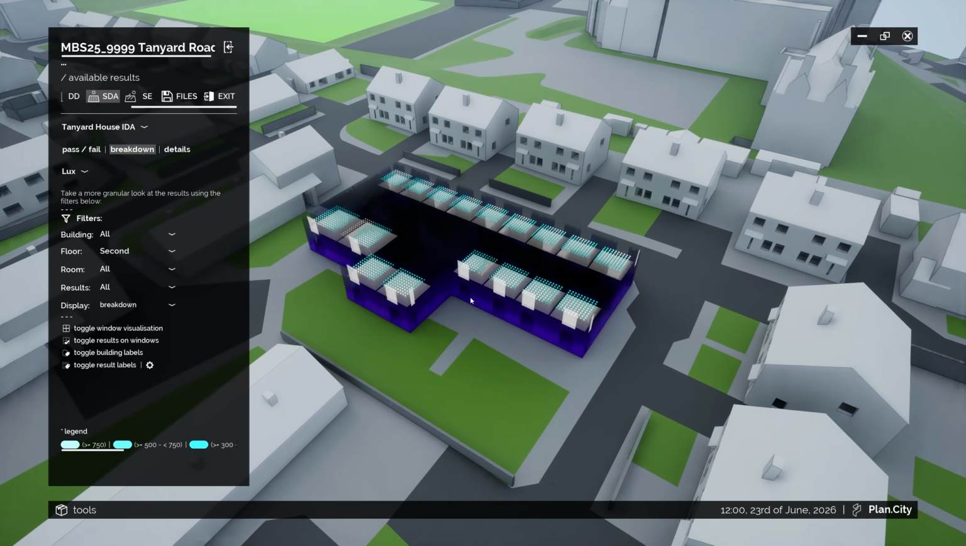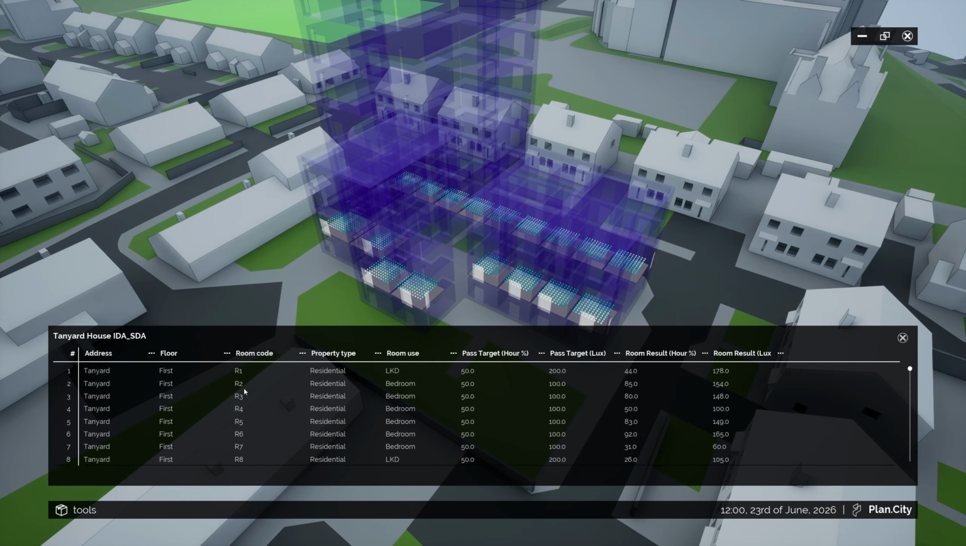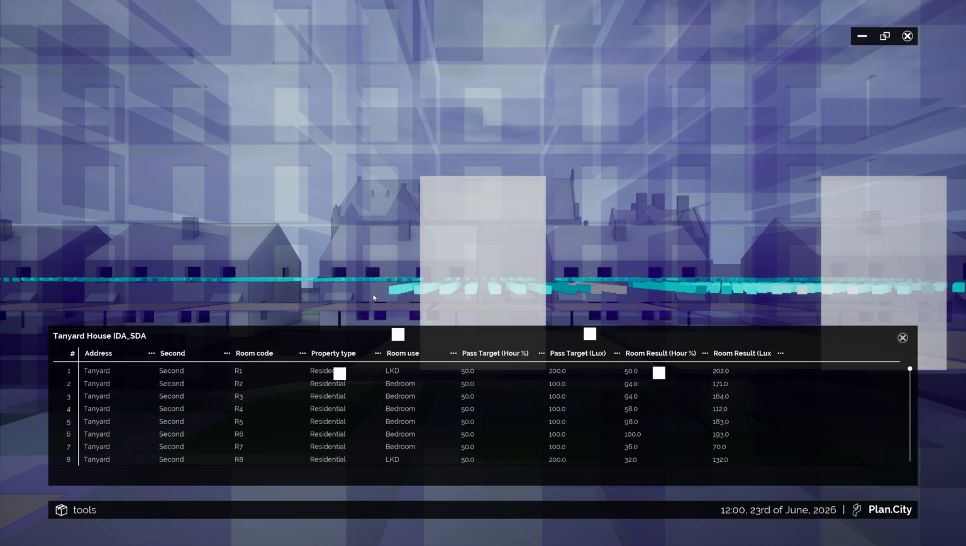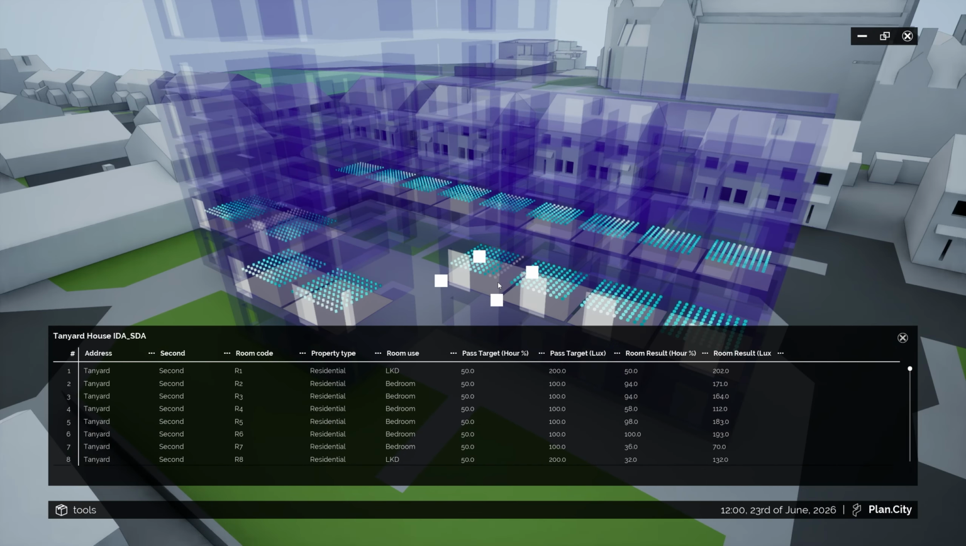The third tab inside the SDA study is the details view. As with other studies, this presents the full dataset in table format. Here, you can inspect raw SDA values, sort and filter entries, or click on indices to navigate directly to the associated room in the 3D scene. This mode is especially useful for technical verification or reporting purposes.